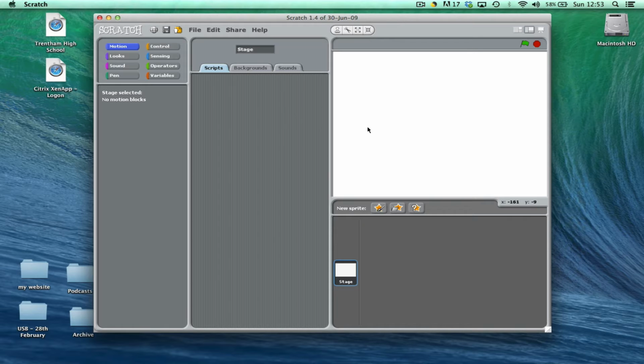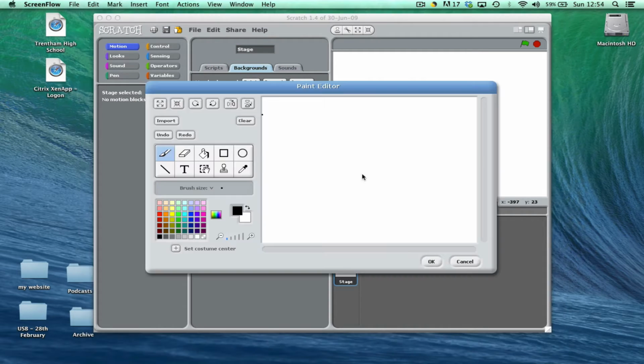To start off with, we're going to make our own background. To do that, we've got to make sure that we click on the Backgrounds tab, like so, and we're going to edit background 1. What we have now is a really basic graphic editor, almost like Paint. I'm going to make my maze now for Pac-Man to go around. I'm going to start off by filling using the fill bucket, and I'm going to choose black.